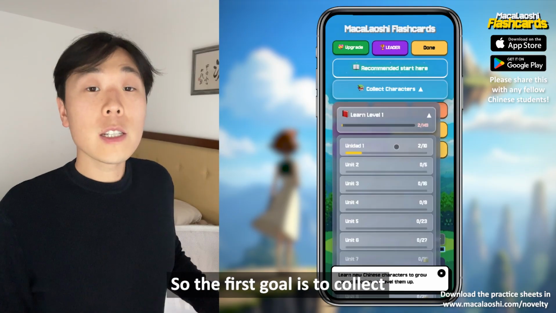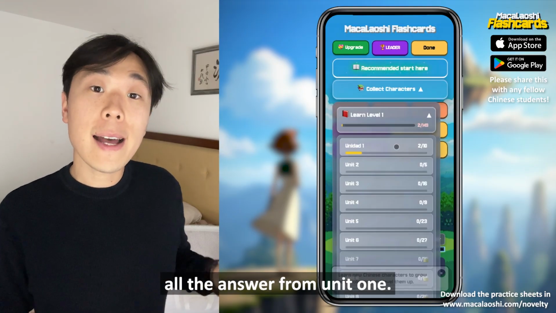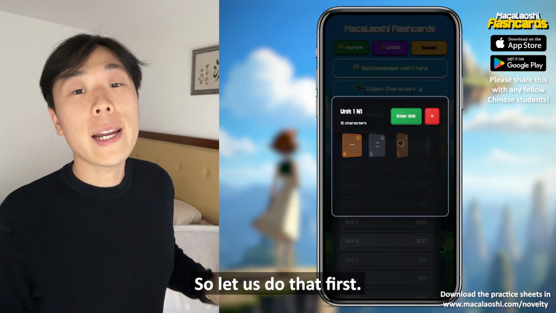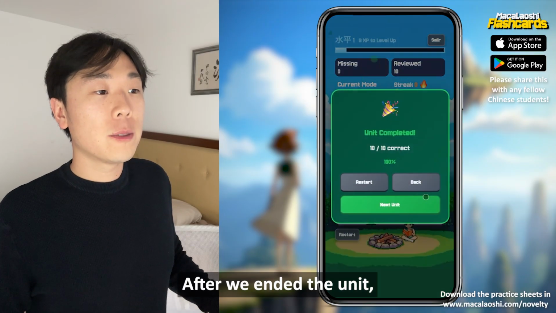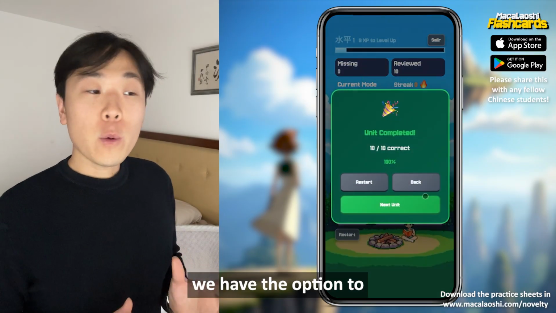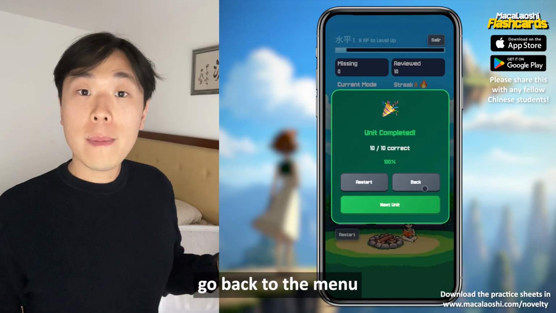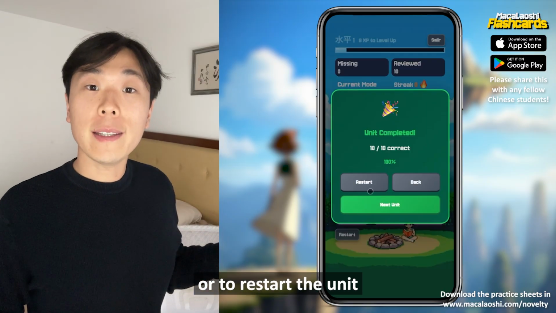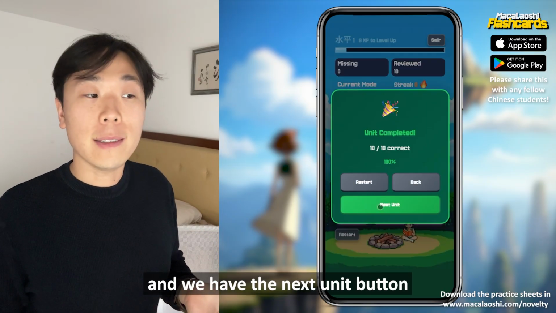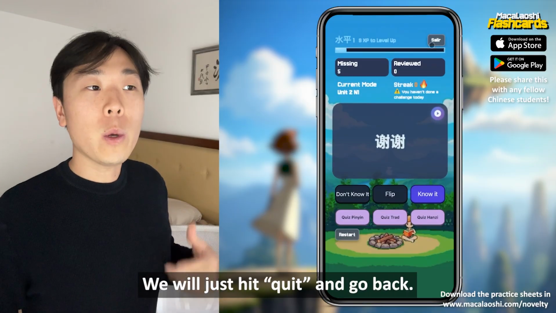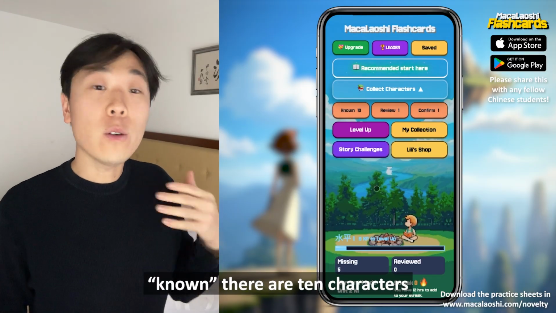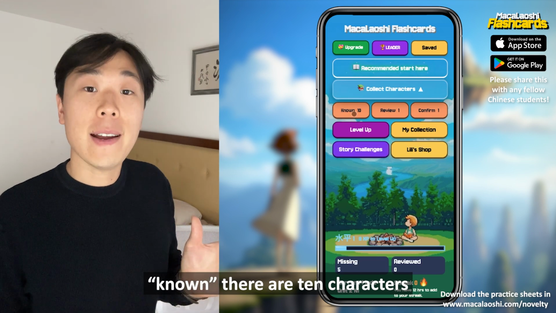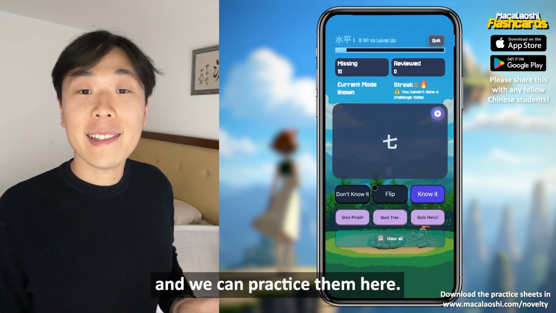So the first goal is to collect all the hanzi from Unit 1. So let us do that first. After we ended the unit, we have the option to go back to the menu or to restart the unit, and we have the next unit button to go to the next unit. We will just hit quit and go back. So here we can see that now in known there are 10 characters and we can practice them here.